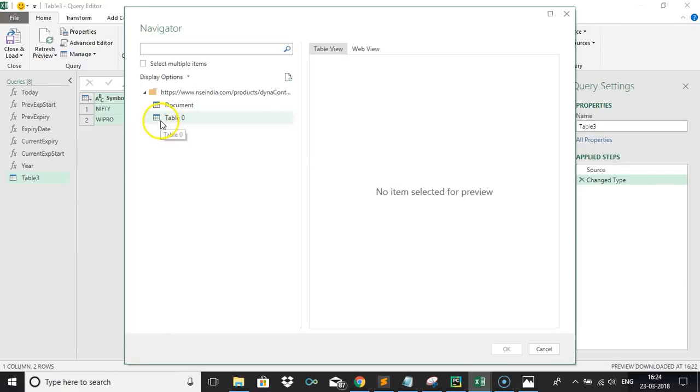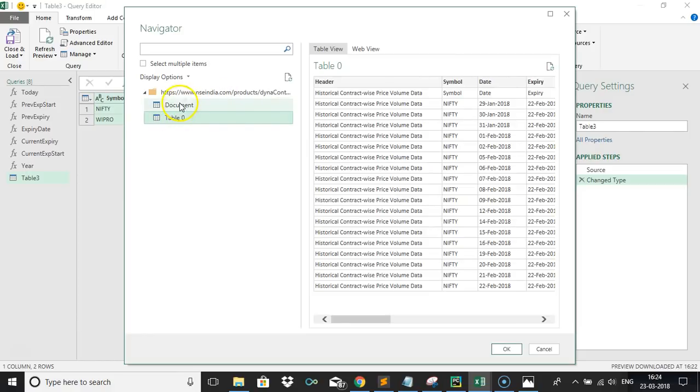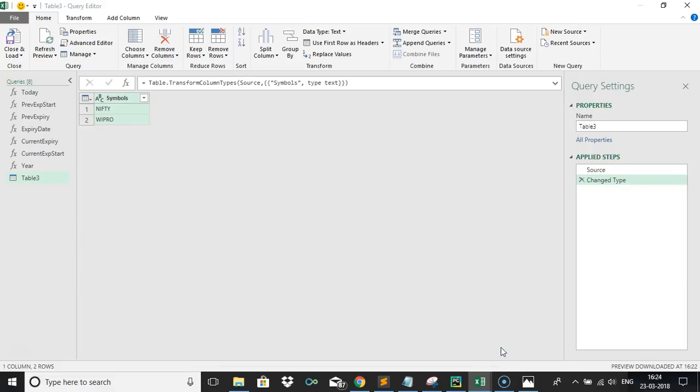Yes, you got the data. Just click table 0. If you get document also you can take that, but you would need to do all the parsing. Just click OK.